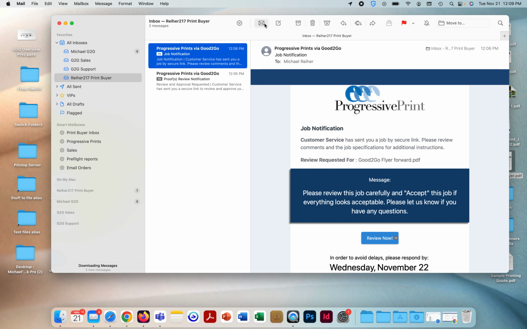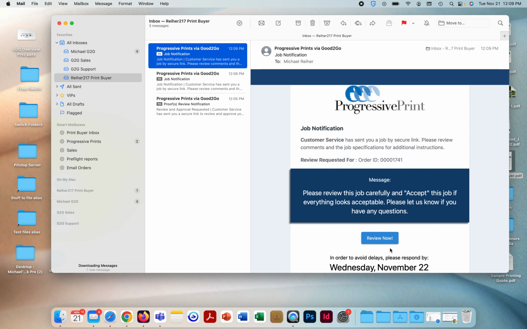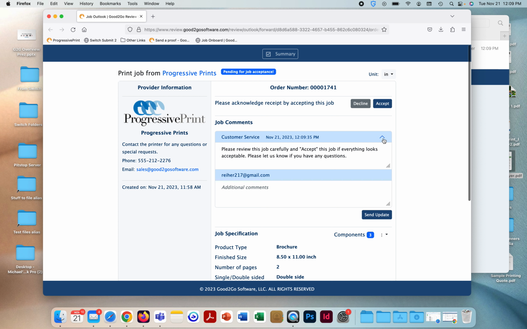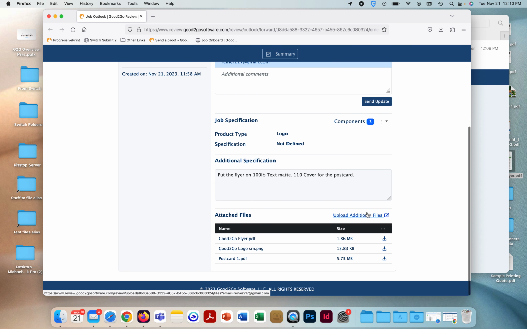And we'll refresh the screen just like that. Here it comes. I heard the little ding. So it's showing up. There it is. Let's go ahead and review that. And here you can see again, it's just like the other job forward, but it's based on an order number. So there's actually a number. They can accept it, decline it. They got the instructions. They got the capability to put a note in. They got the capability to look at the specifications for the 3 different files that are there.